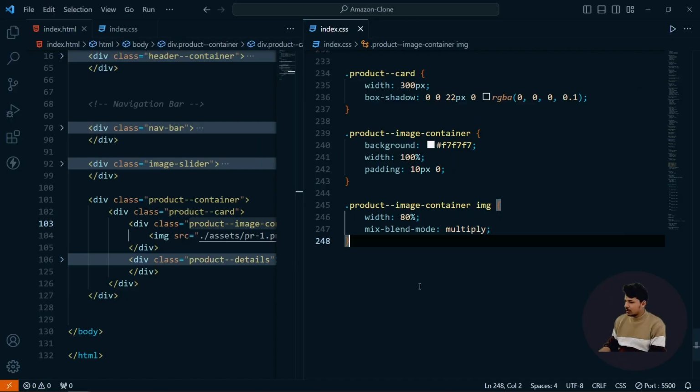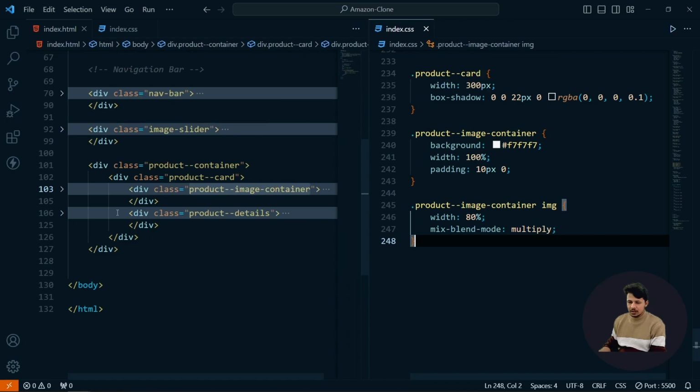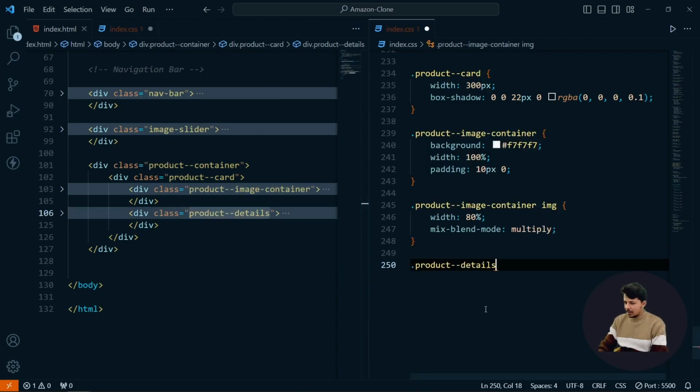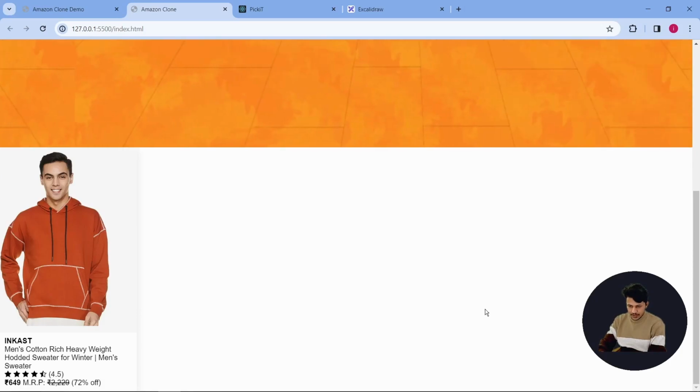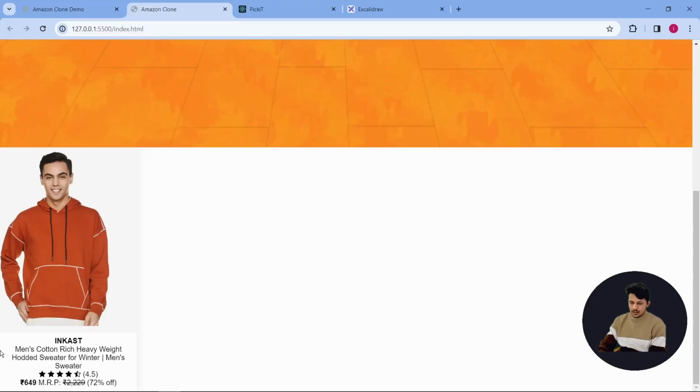Now let's go to the detail section, which is this one. For this, I'll have a padding of 10 pixel 0, or let's say 10 pixel only, so we can get something like this. And now we can have text-align center, because we want everything to be centered. So you see, now we got everything in the center.